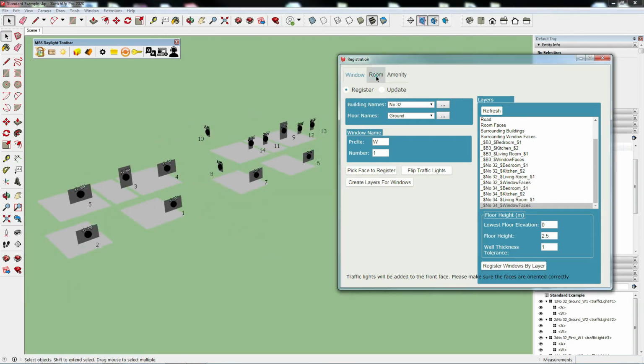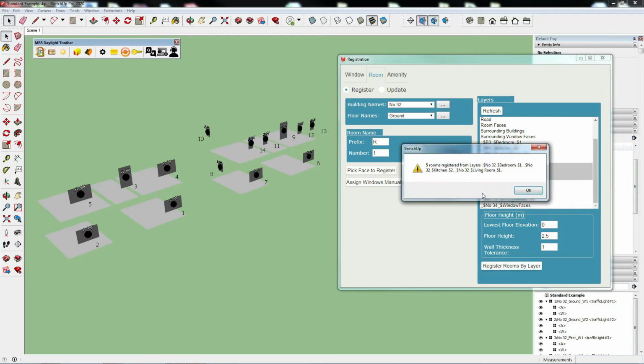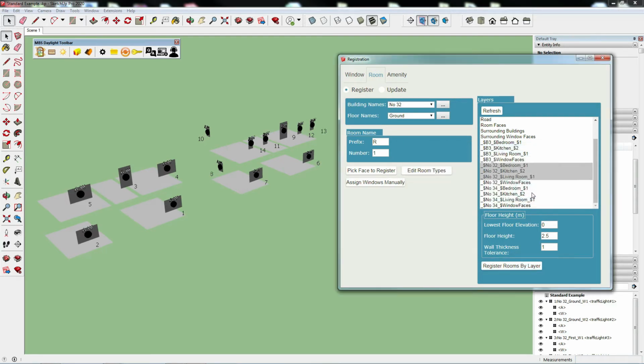So let's go back to room. And we can do exactly the same as we've just done with the windows by selecting the layers that we want to register. So I'm going to do number 32 first, bedrooms, kitchens and living rooms. So 5 rooms registered, and then we're going to do the same for 34.